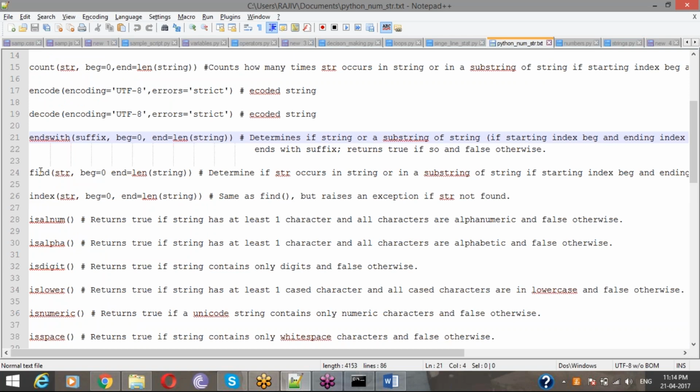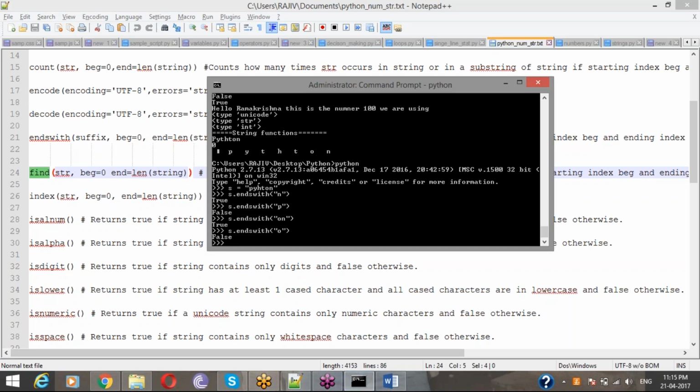And next, find. So probably we'll use this find. If you want to find whether some particular character or string exists in the string or not, whether the string occurred or not, you can use this one. So how do we use it? S is Python. If you want to verify H is there or not, it will be s.find of H. If it exists, it will return the index of the H. If it doesn't exist, it will return -1.